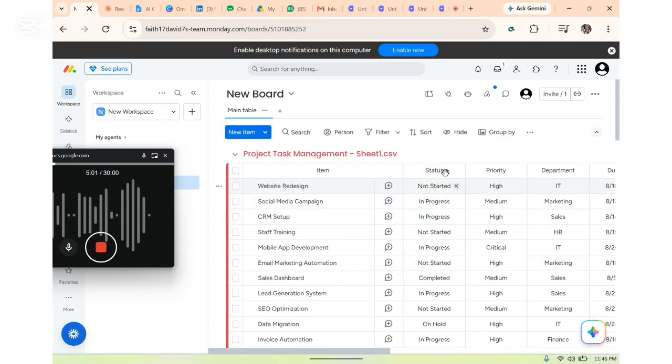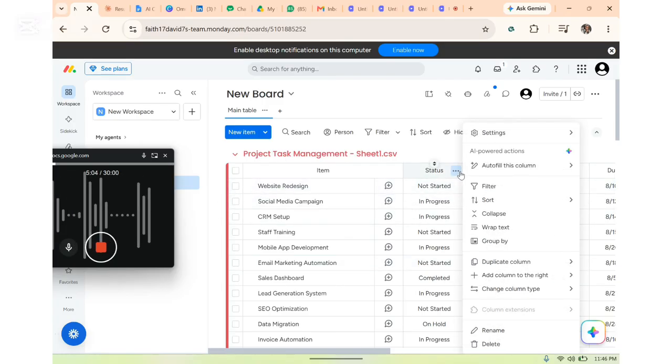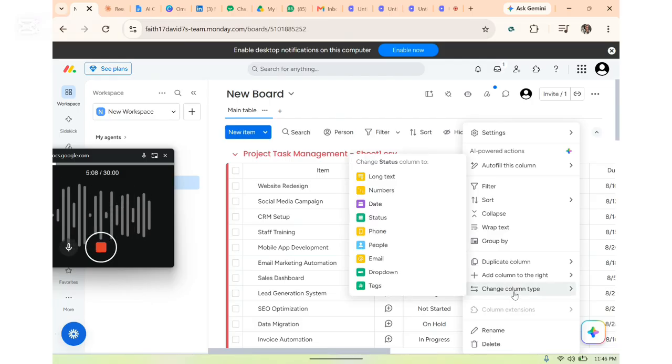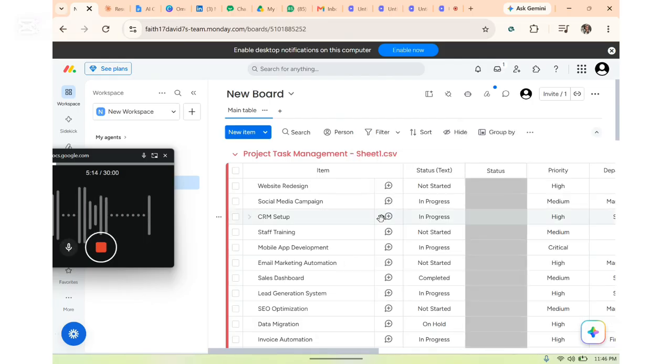So what do I do? I'll click on these three dots and then go to change column type and look for status column. Now, do I have it here? Yes, I have it. I'll click on the status and wait for it to populate.